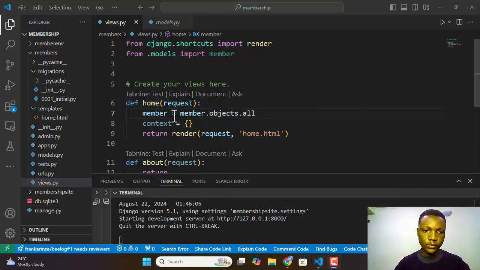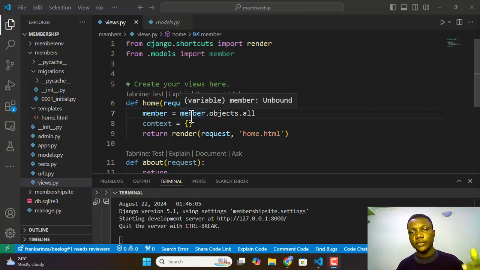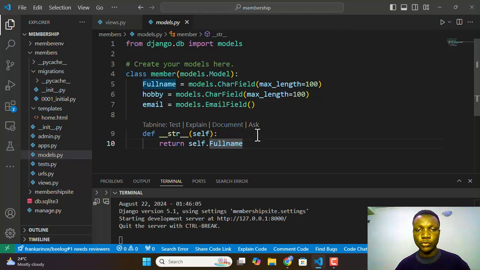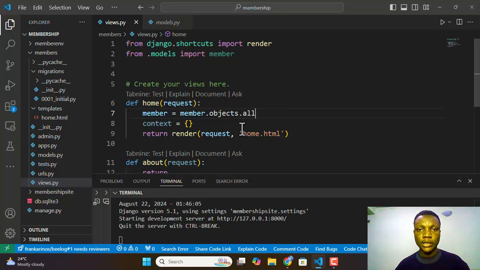So always make sure that you are following your conventions. If you're making use of capital letters, it is case sensitive. Just note that. So we have member equals Member.objects.all, because we want to get all the objects in this model. So from this model, we want to return all objects that are here. And that is why we are making use of objects.all. And also remember, this is a method, so it's going to have parentheses on it.